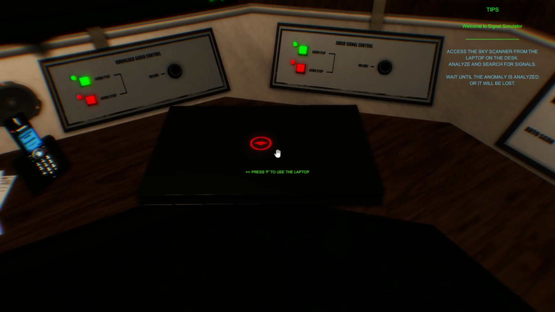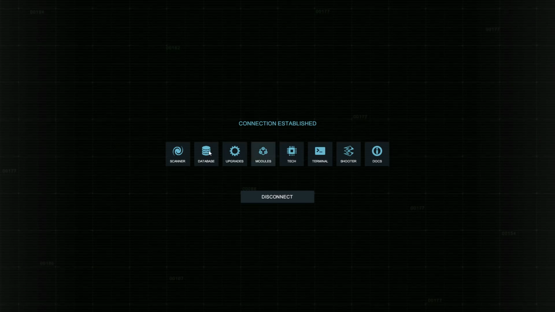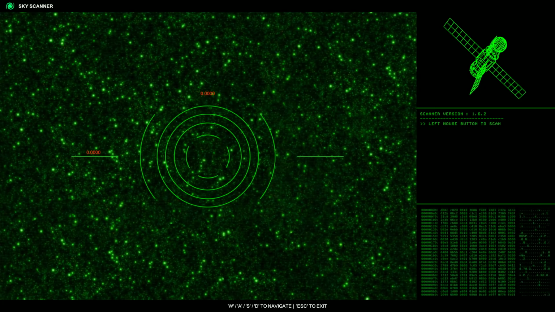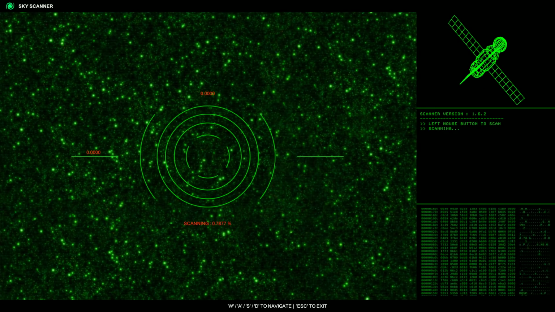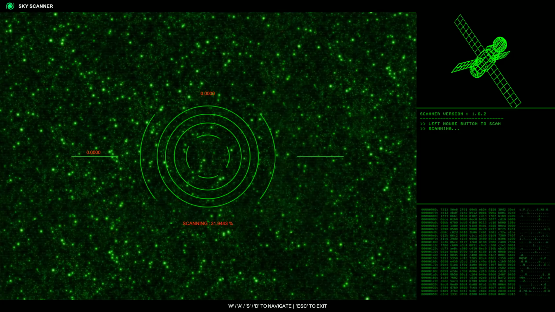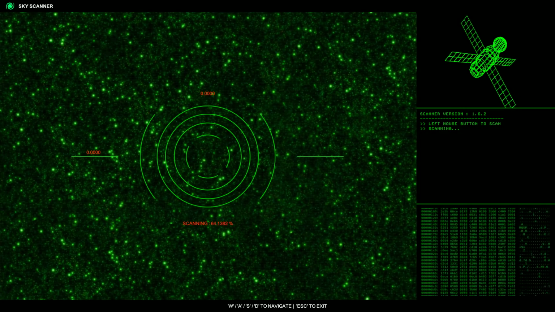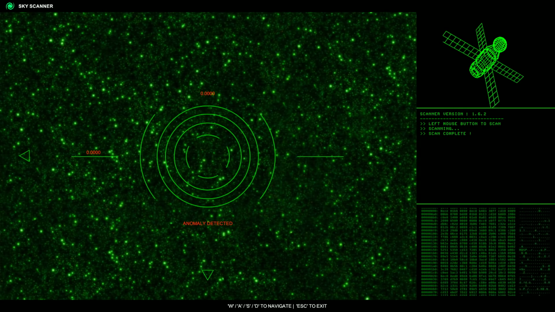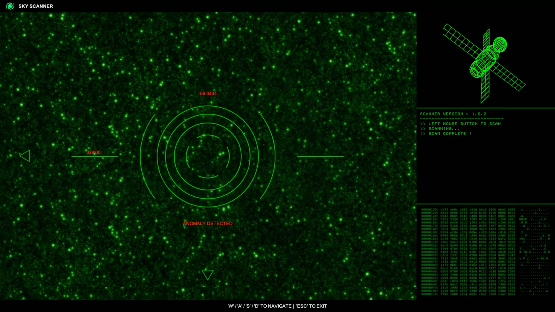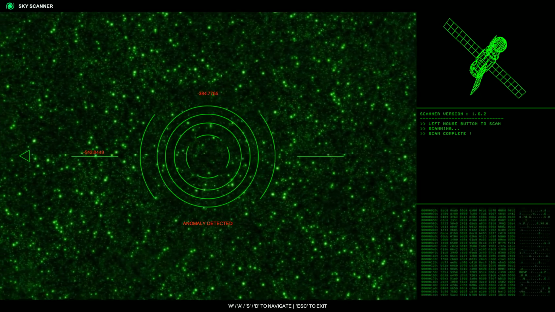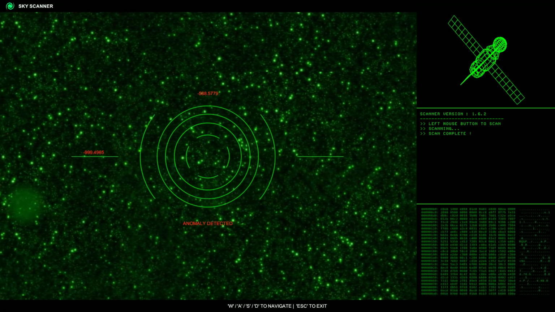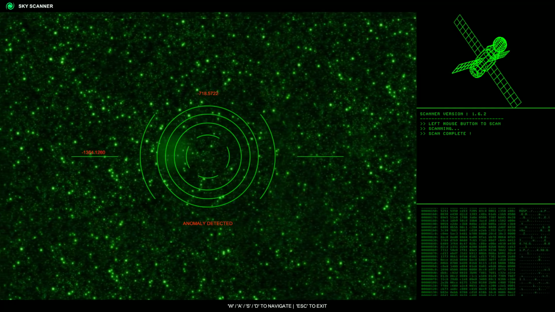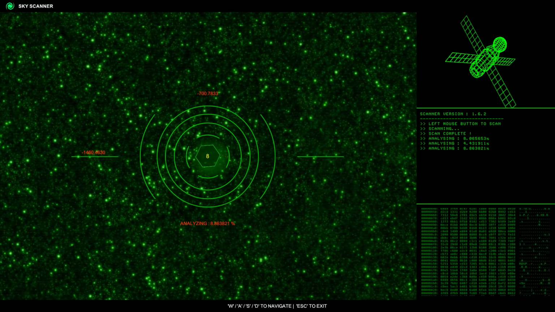Okay, so we need to access the laptop. The scanner, there it is. Okay, left mouse button to scan. I know from experience that you hold the left mouse button to scan. There's our signal. Down here somewhere. Directly left. There it is. I think that's it. That's gotta be it, right? Oop, there it is. Okay.